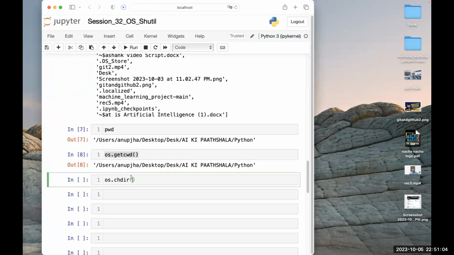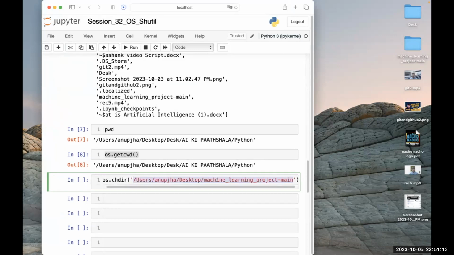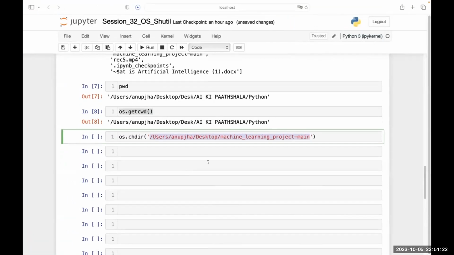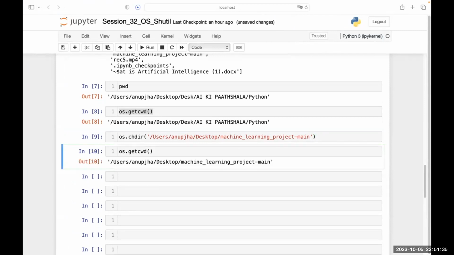And I have to simply come here and paste my path. This is my path. I have pasted it. So right now I want to change my directory location. Let's see what I will get if I run this. Now if I again see os.getcwd, see what I am getting.